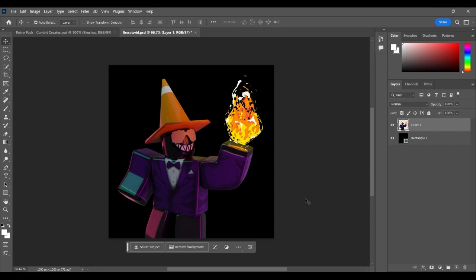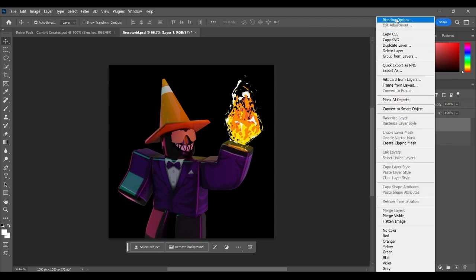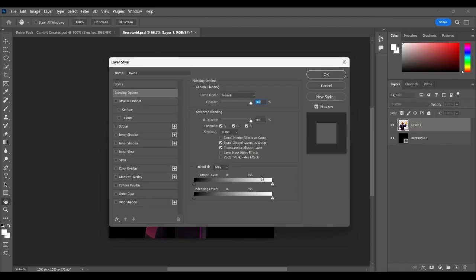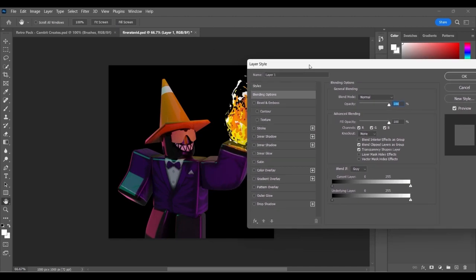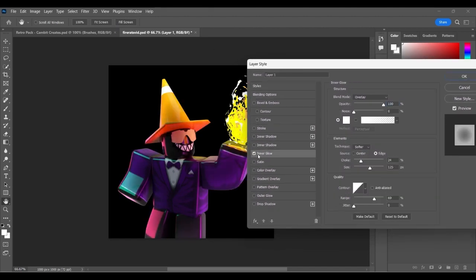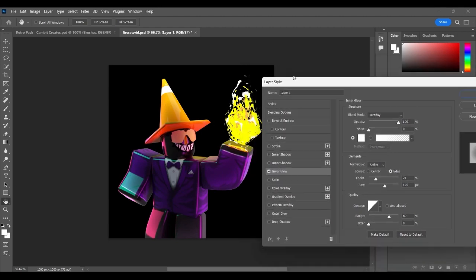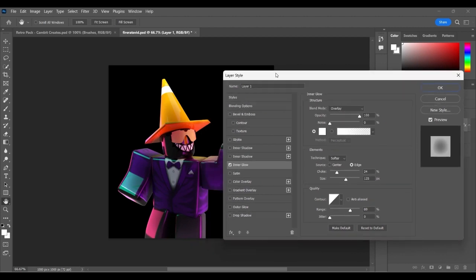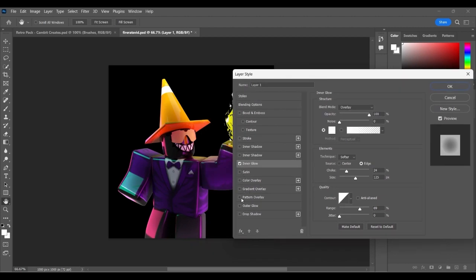But first thing we're going to do is start with blending options. So to do that, double click your layer or right click it and hit blending options. And then first we're going to mess around with the inner glow. This can make your GFX look a lot better. So you can mess around with the settings in here. I kind of like how it already is, so I'm just going to leave that. And now we're going to do outer glow. Not pattern. Outer.